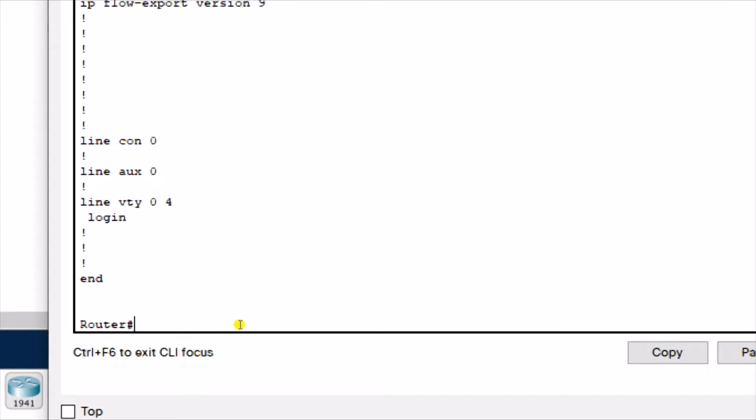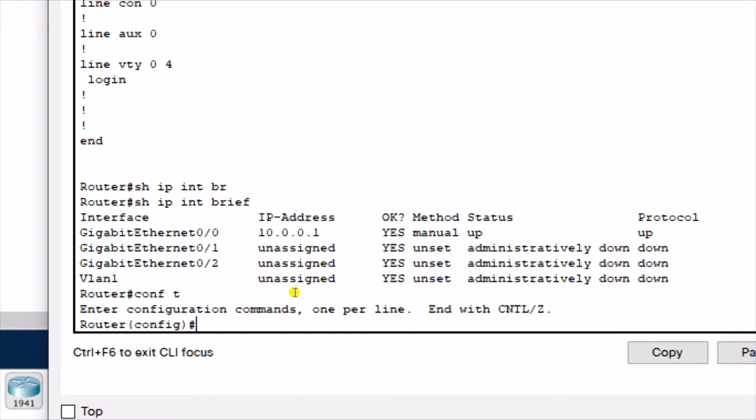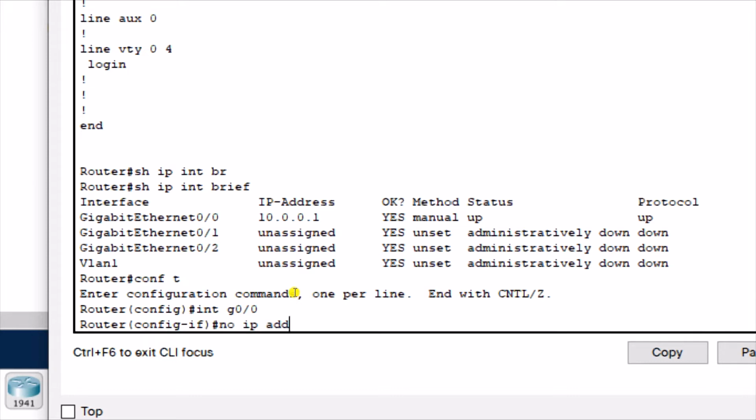So here we go. I'm going to do show ip interface brief. So I have GigabitEthernet 0/0 having an IP address of 10.0.0.1. So this physical interface has this IP address. When you're configuring router on a stick, the physical interface does not have an IP address. So we're going to remove that IP address. Interface gigabit 0/0, no ip address.